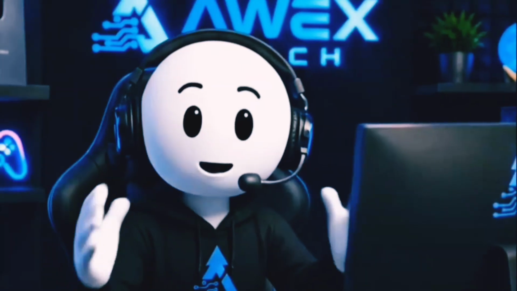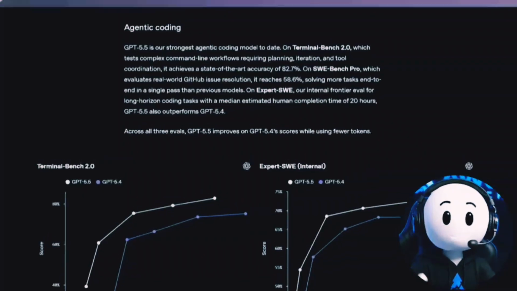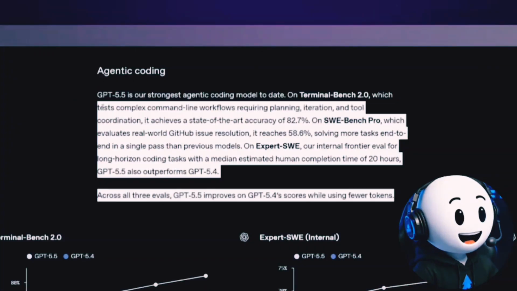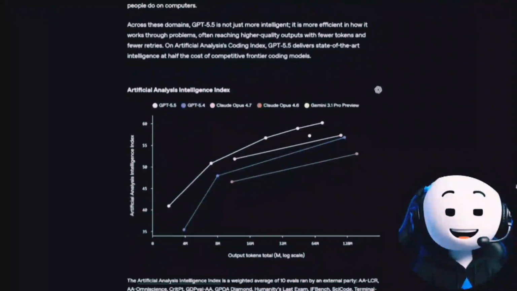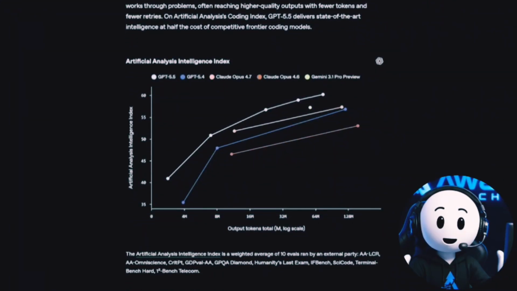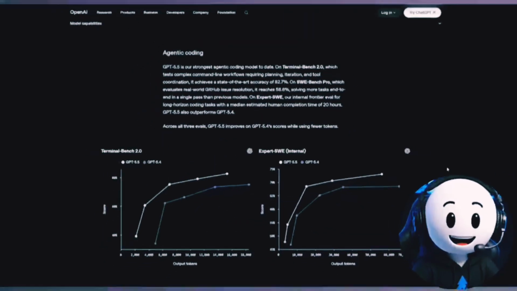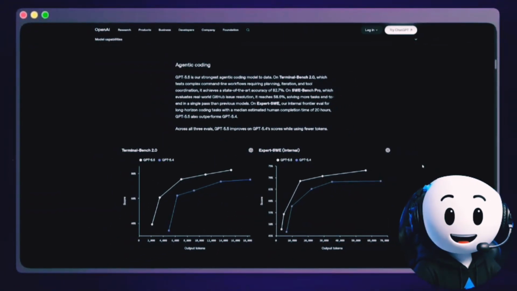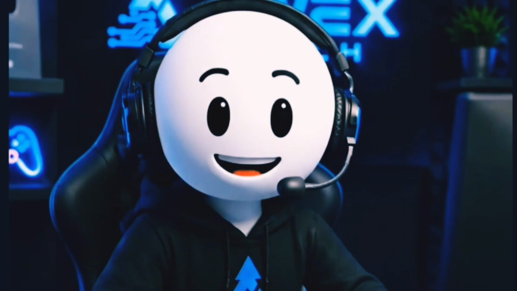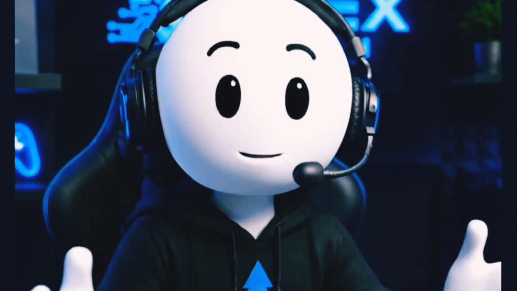On the coding side, GPT 5.5 has also made significant improvements, particularly in agentic coding where the model writes, tests, and debugs across multiple files. OpenAI's benchmarks show it outperforming both 5.4 and Opus 4.7 on coding tasks, with faster completion times and fewer errors across the board. Where GPT 5.5 falls short compared to Claude is on the application side.